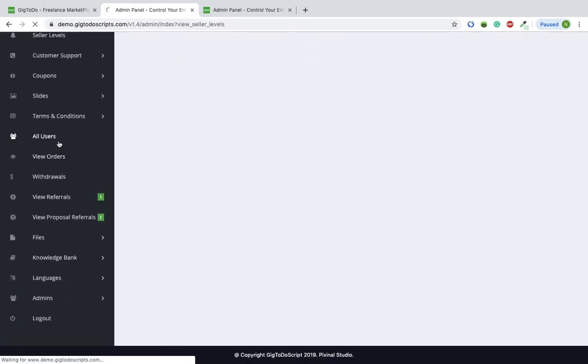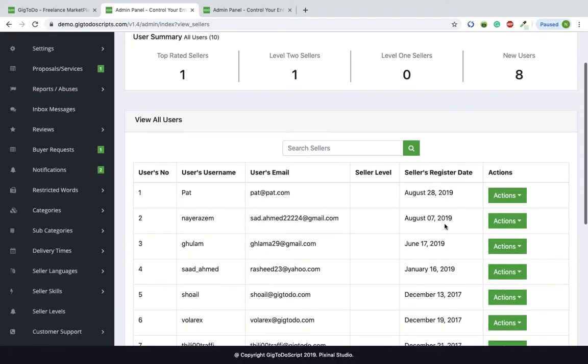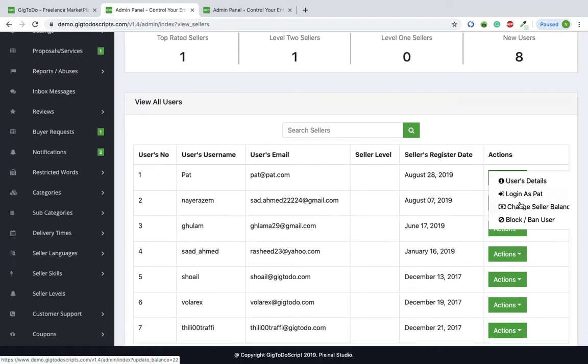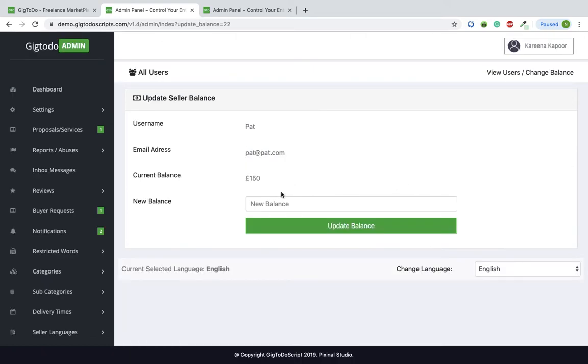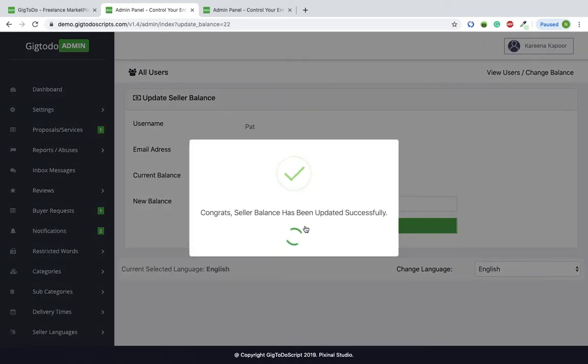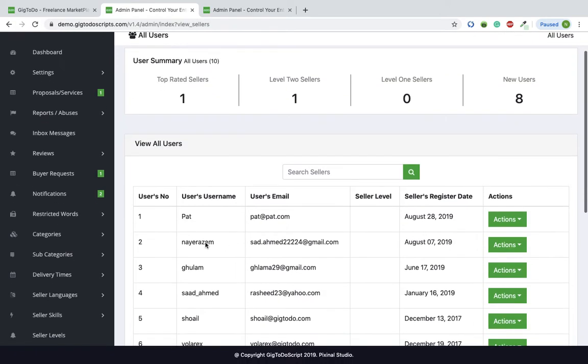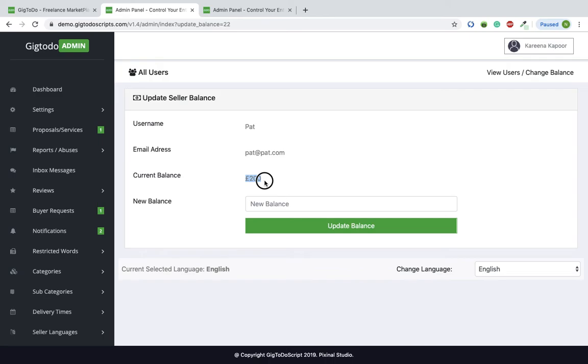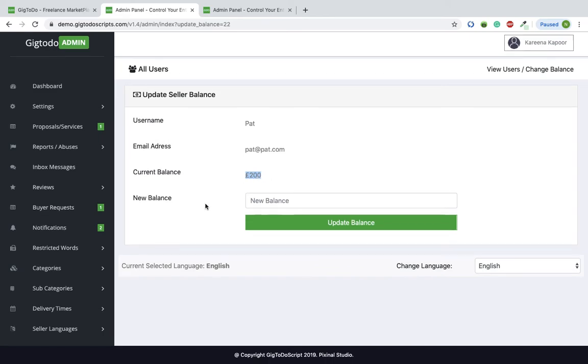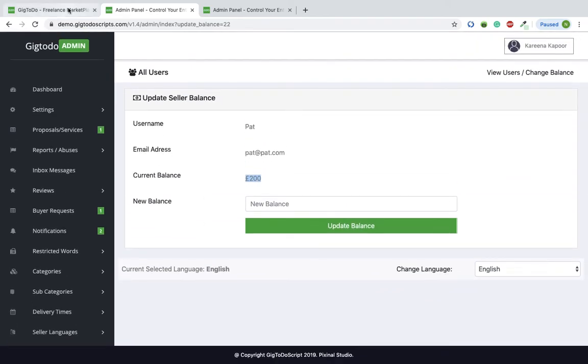Another item we added is that you can now change the shopping balance for any user. So if we click on change seller balance, we can actually update this to something else. So let's try 200. So the owner of this account, Pat, we updated his balance from 150 to 200, and so that updates right there.